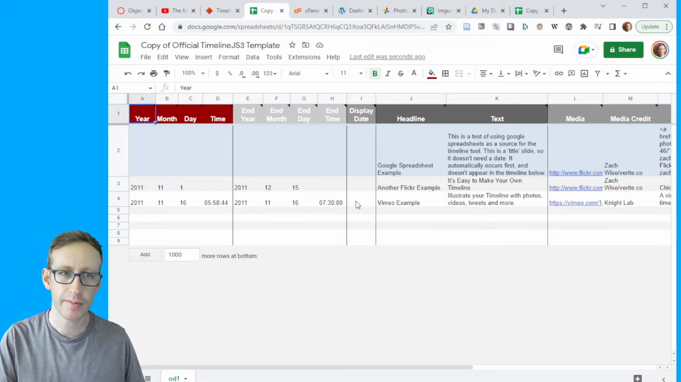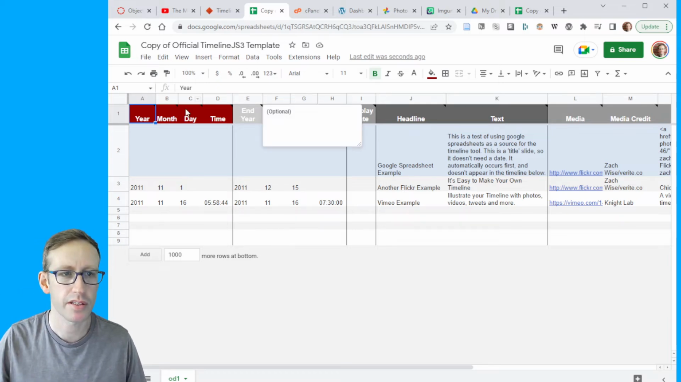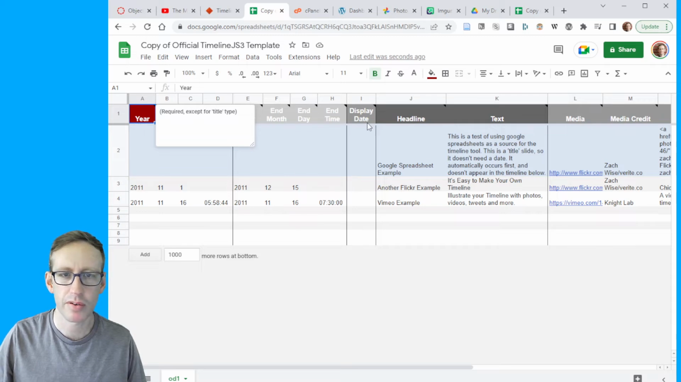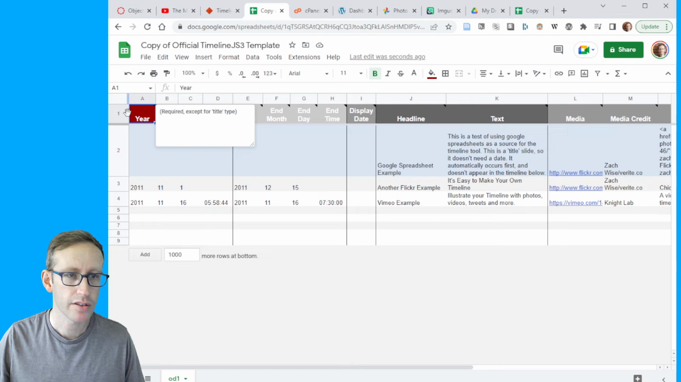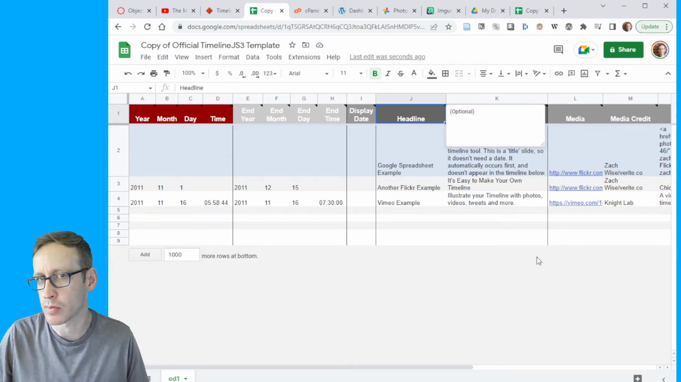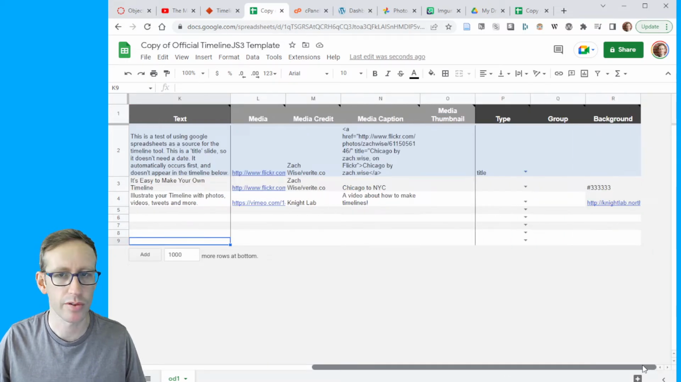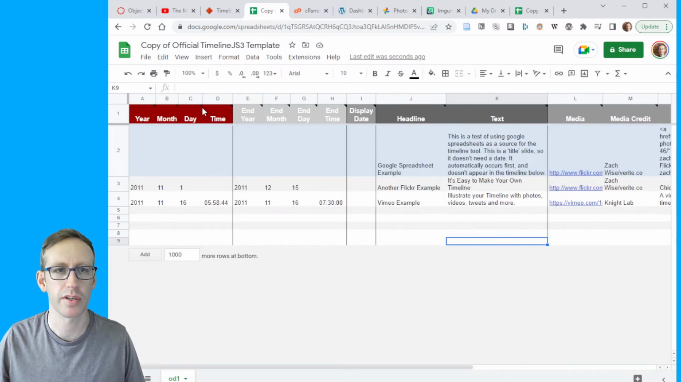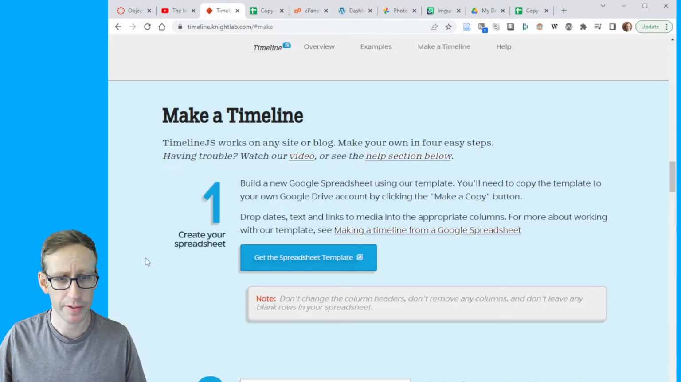And this is what the TimelineJS template looks like to begin with. You can look around and see some things here. This top row is the name of each field of information that it needs. So year, month, day, these are time related, obviously. The headline, the text, these have descriptive names that probably give you a sense of what these different things are going to be used for, but it's easiest to see once you actually put it into a timeline. So that was step one. I just made a copy.